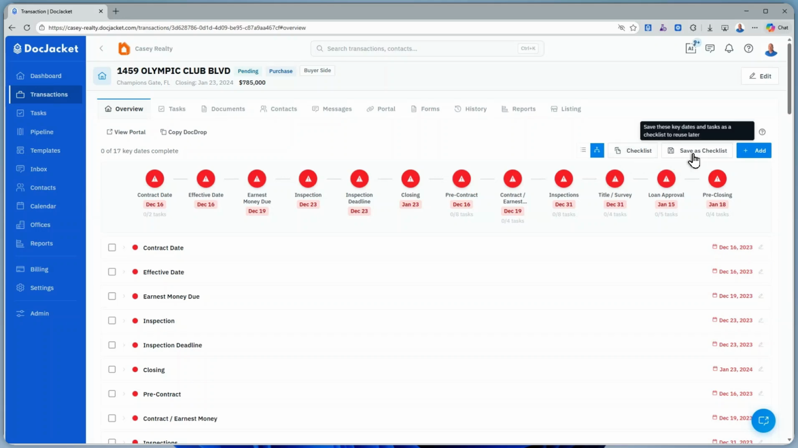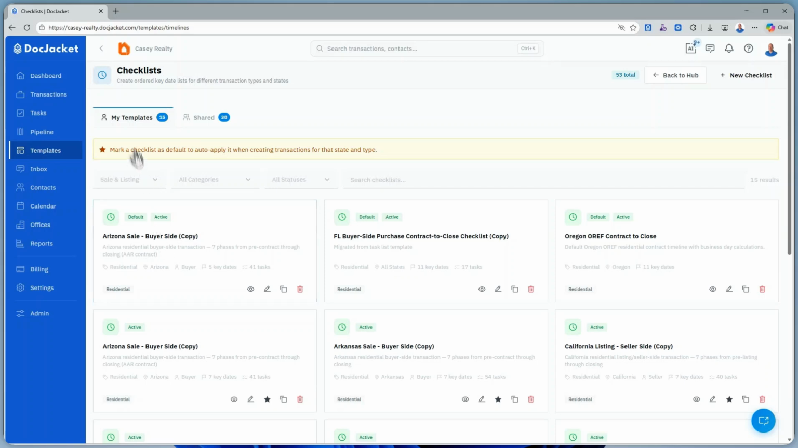Now I also added this from feedback: save as a checklist. Say you make a bunch of changes and you want to save this as a master copy, so you can create a new master checklist template. You can save as checklist. You can save this transaction configuration how it is now and save it as a checklist that will show up over here on your templates. So then you can reuse that.